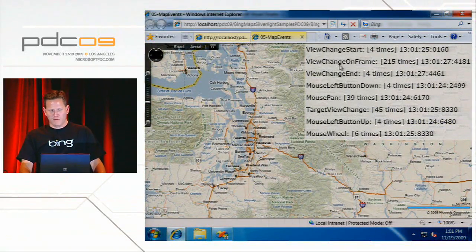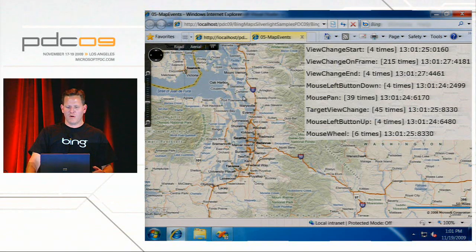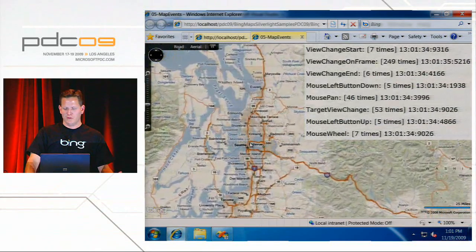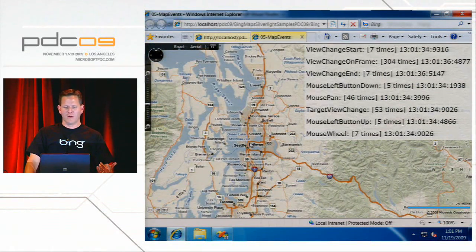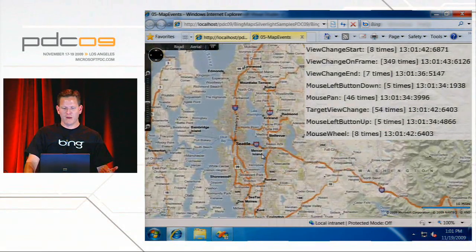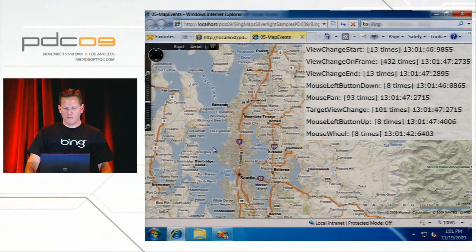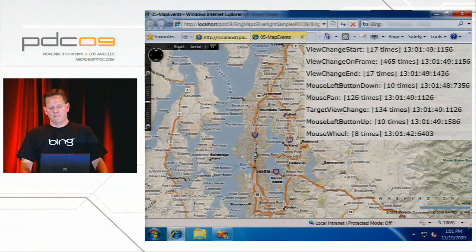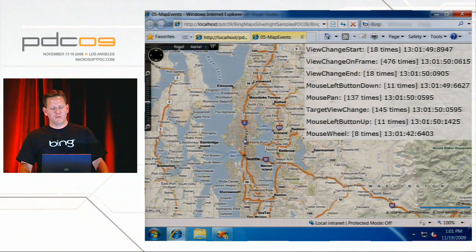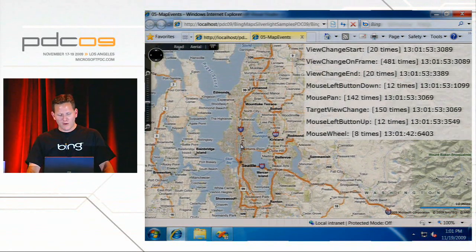There's view change start, view change end. View change start will happen when the map starts animating. So if I use the mouse wheel, by default it animates. So view change start fired. View change on frame will fire every frame of the animation. View change end will fire when the map stops animating. And I also have mouse events, mouse pan. There's also a target view change.